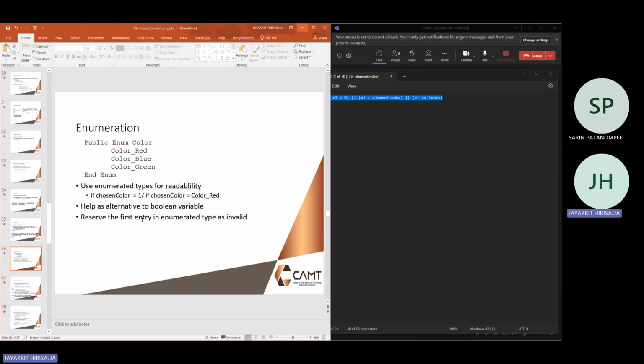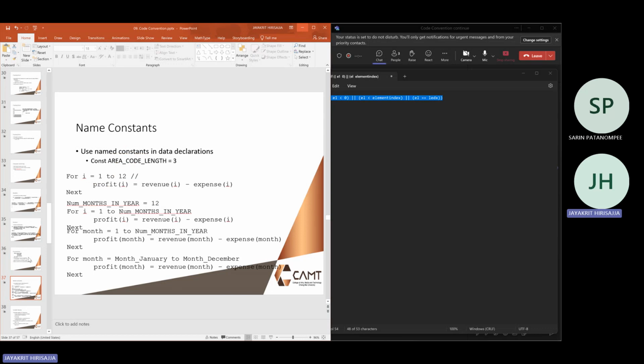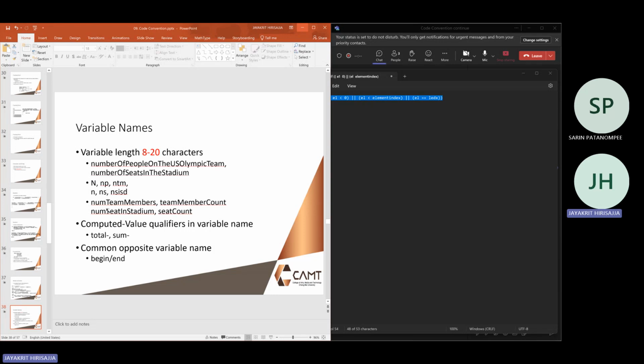And you can reserve the first entry of the enumerated type as invalid or something like that. It's better. This is just a suggestion for the code convention. And name the constant. Use named constants in the data declaration, and use capital letters for the constant name, so it's easier to understand. Just like this example.